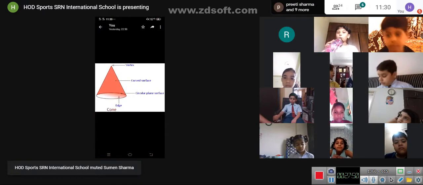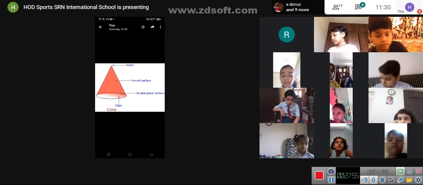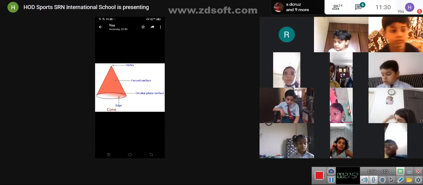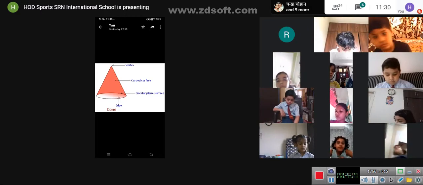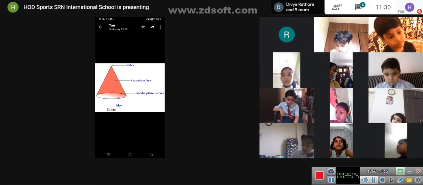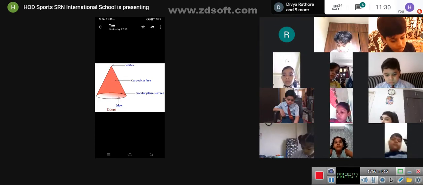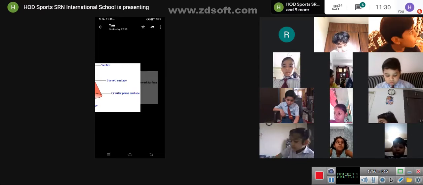This is a cone. At the top, you can see one vertex, and the middle part is a curved surface, and at the end, there is a circular flat surface, which we call a flat face. This is all about the cone, and this is a sphere.